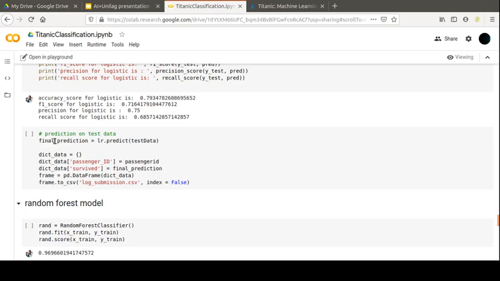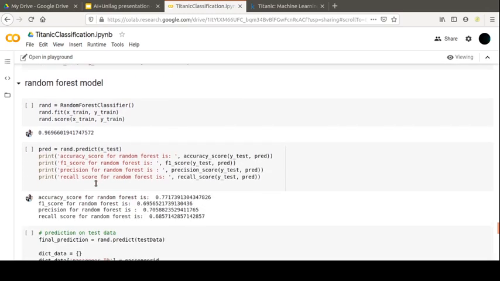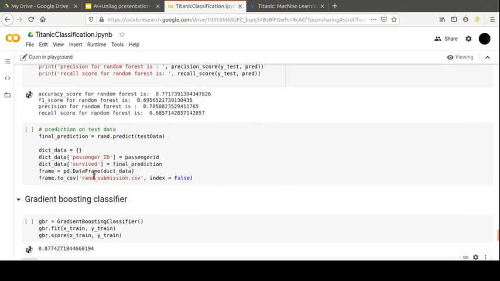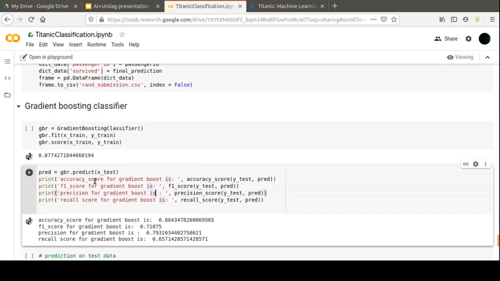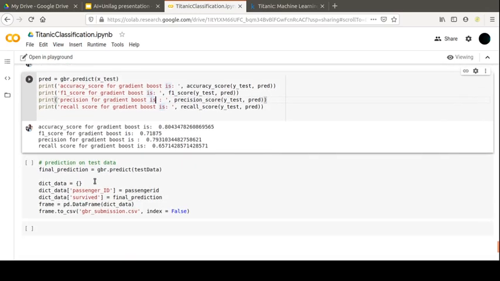Once you've done this and you've been able to run this cell successfully, just go into your Google Drive, go into the folder where you created your Titanic project. And then you would see your CSV file called log submission. You can do the same thing for random forest. You just do your prediction and then do the same thing. Give your submission file a name. The same thing goes for gradient boosting. You do the same.